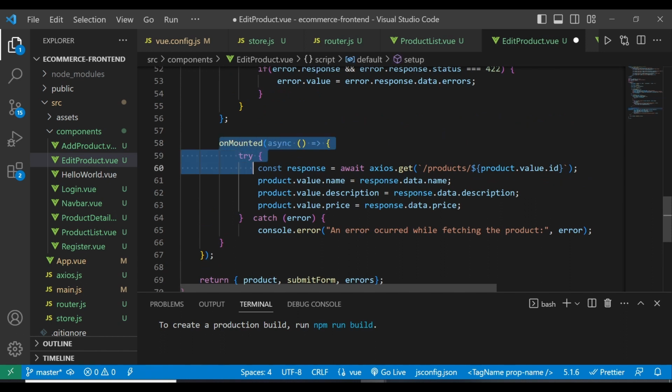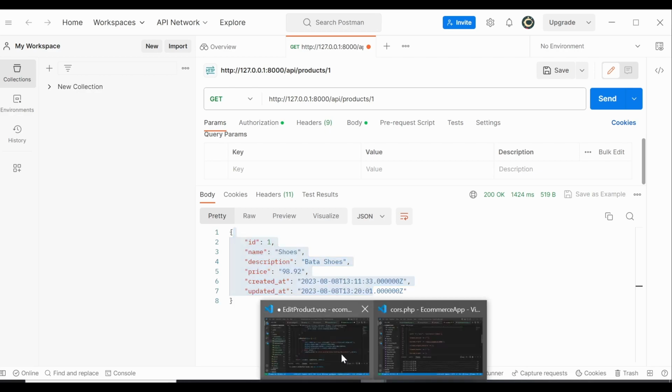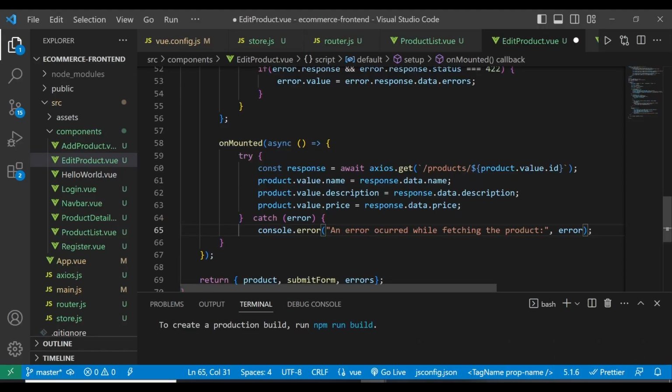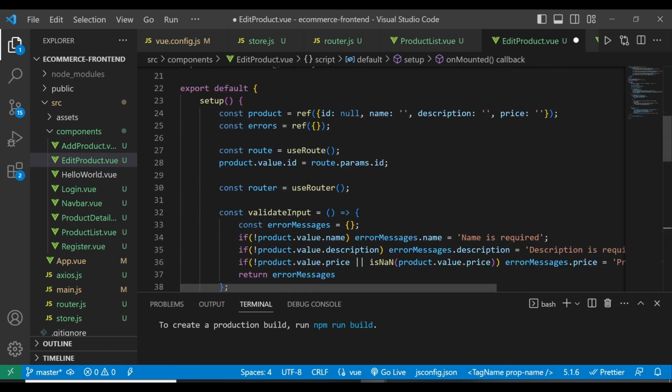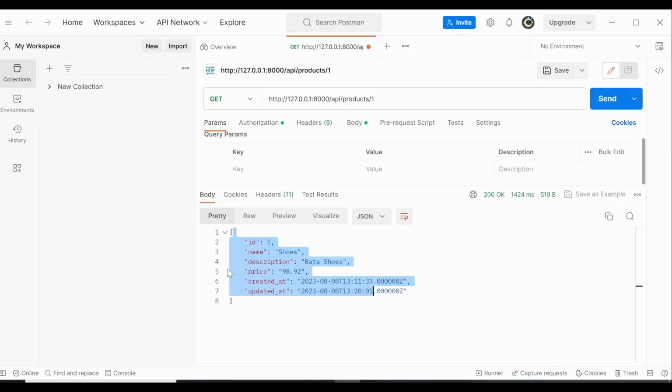So once the mount happens, we get the details of our product, which is this: the name, description, the price, together with the ID. And then we are going to, of course, identify if there's any error when we are fetching the product. And then basically once that is done, because now we get to identify the product's details for the last time before we do any edit.